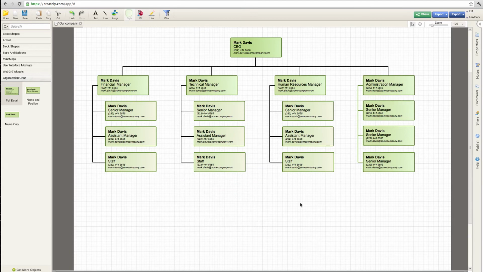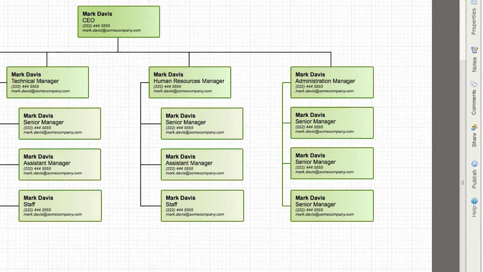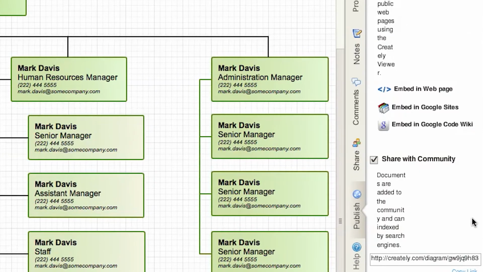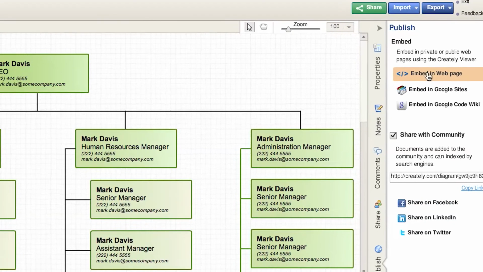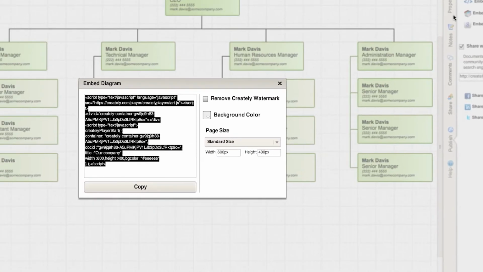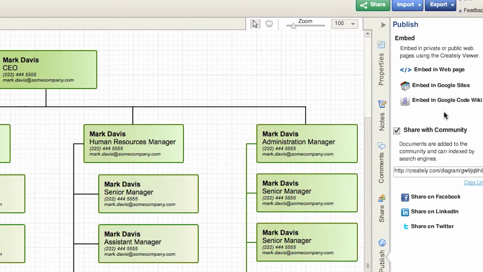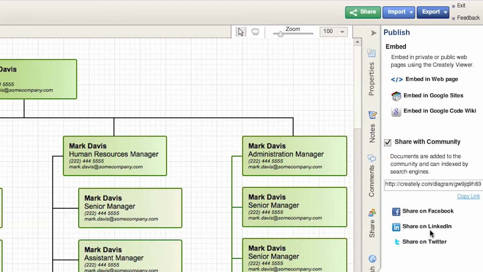The next thing we want to do is show you how you can publish this organizational chart. You can do so in a few different ways. The first is by simply embedding this chart into a web page of your own. You can see the web page pops up and the embed link is there. You can copy and paste that somewhere. A few other ways is by sharing it via your social networking sites. You have your Facebook or LinkedIn or Twitter accounts you can share it on.